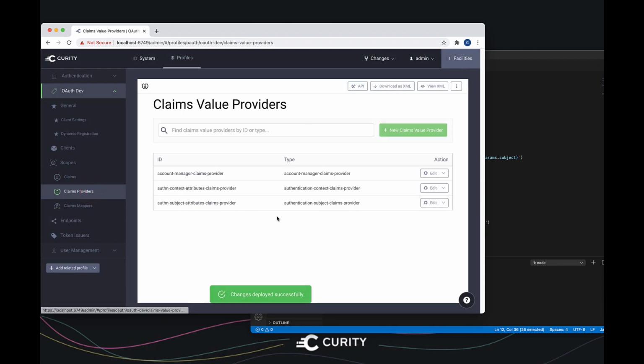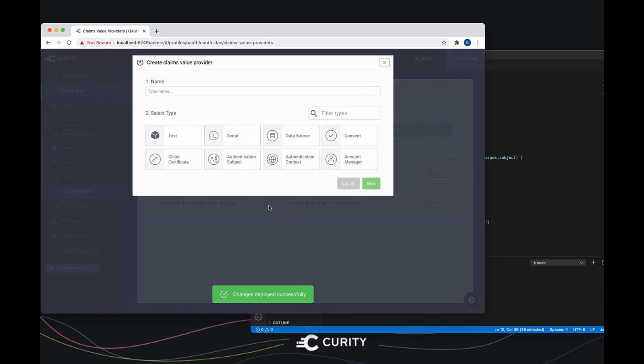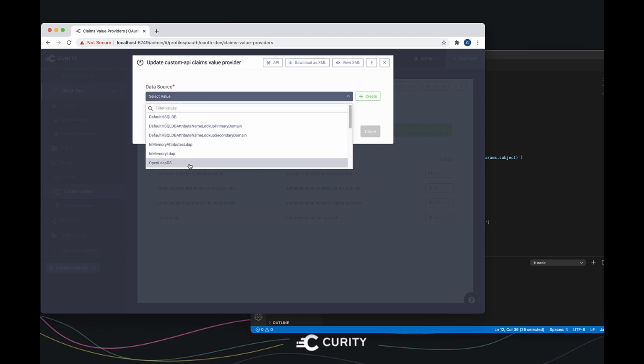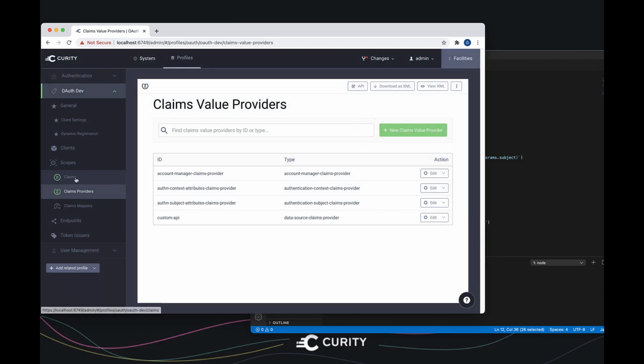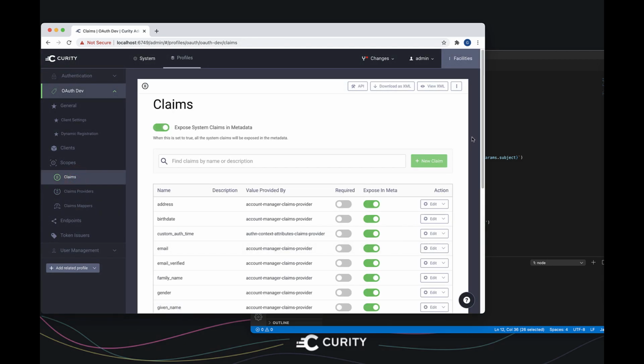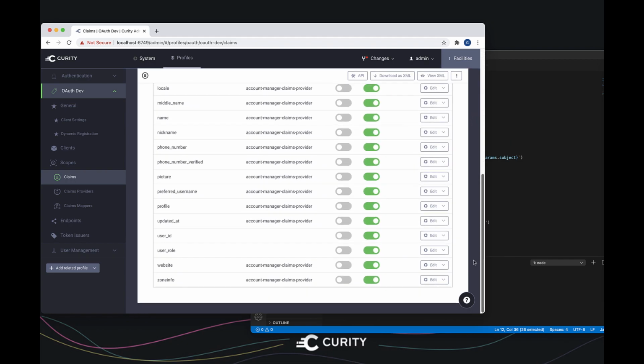Finally, I need to go into claims providers. This is an abstraction that enables us to give the claims a runtime value. Again, we'll select data source and we'll select our custom API. There we go. And the one thing left to do is to actually give our claims runtime values now.